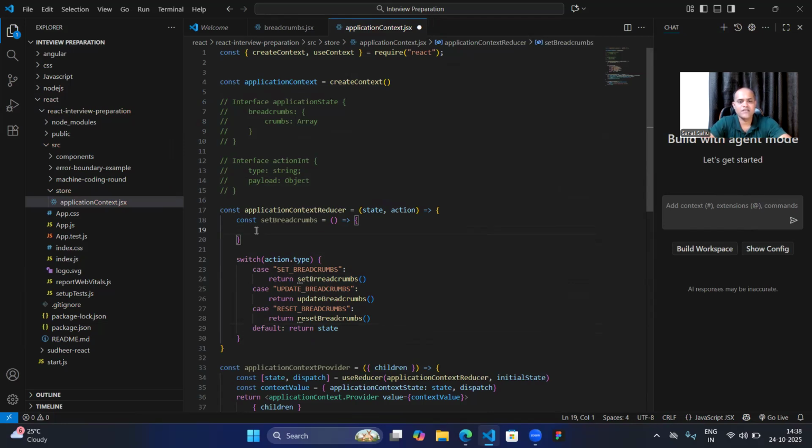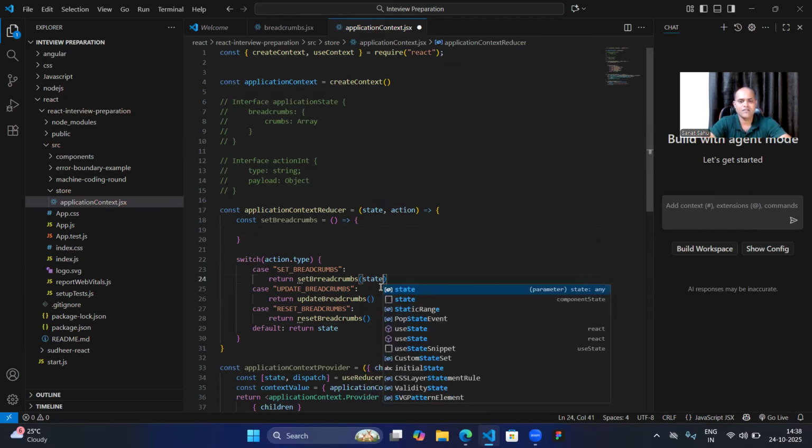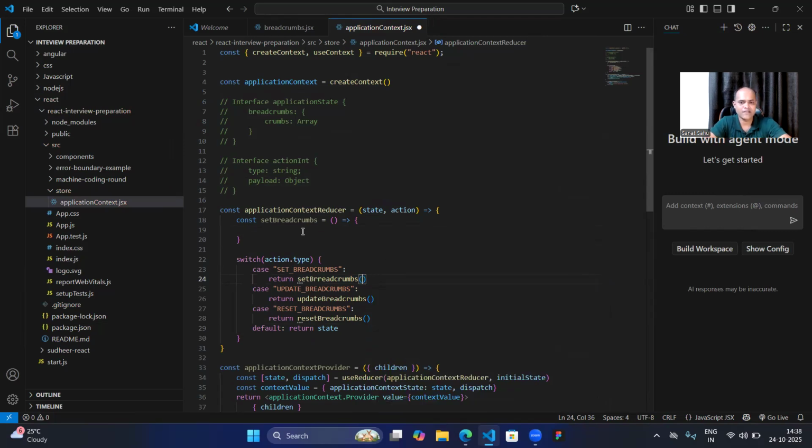Now this function will receive the state, but we have the state, we don't have to pass it here, right? So for setting the breadcrumbs, what I'll do, I have the state.